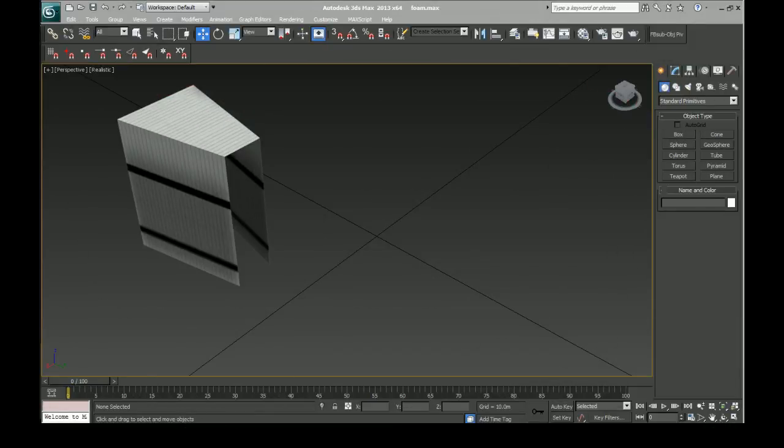Hello guys, just want to make a quick little video here. This is how to move a pivot point on an object and get the object centered in the world. In this instance, I'm going to use the foam block object.